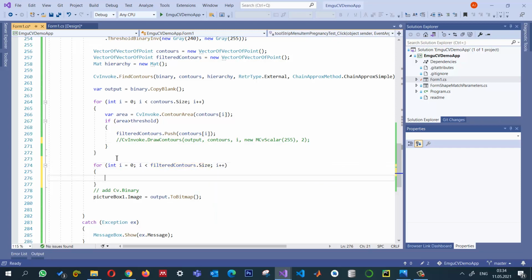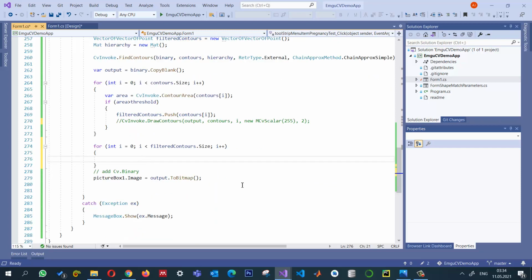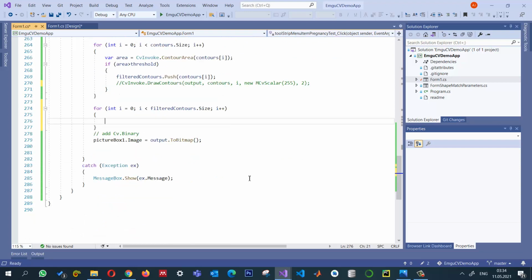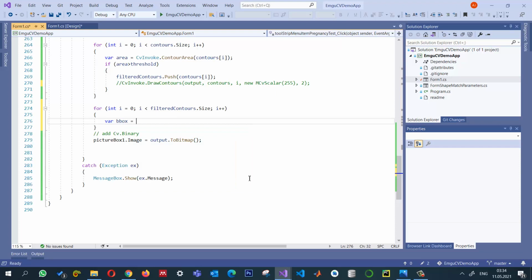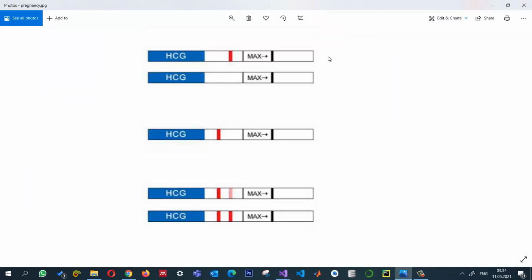And here, what I will do again, I will apply some threshold conditions and all those things. So variable bounding box, I just want to get the bounding box. And using this bounding box, I will be able to crop the original image. So we will have this area only. Now I am going to process only this area, not all of this area.